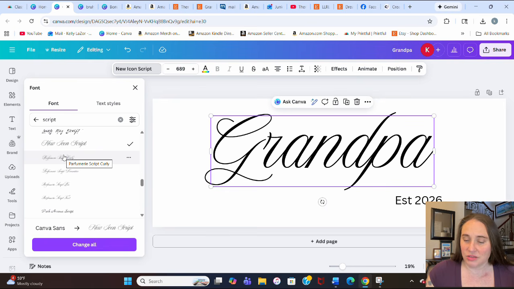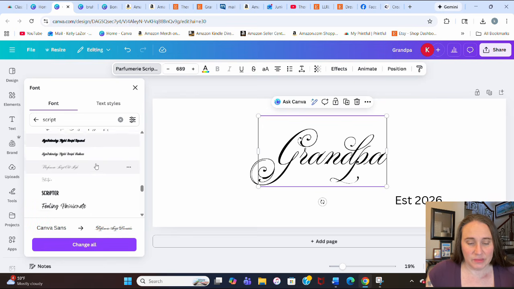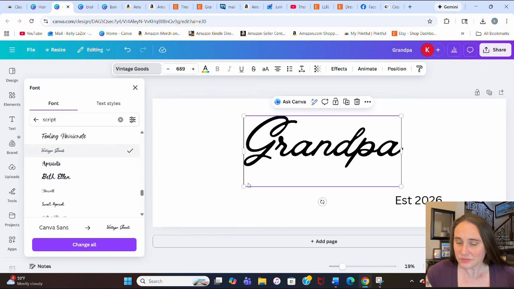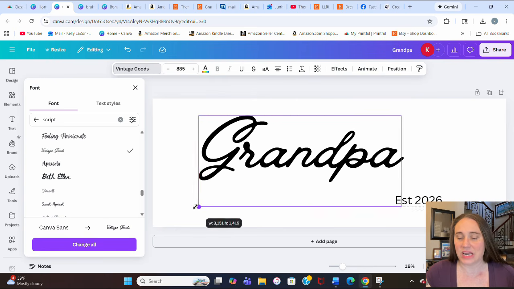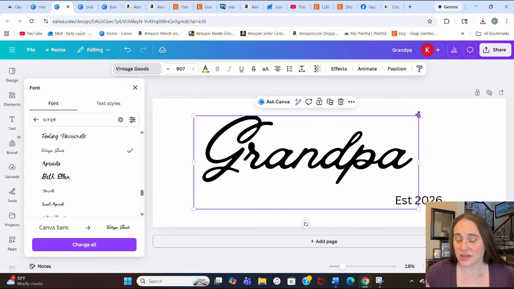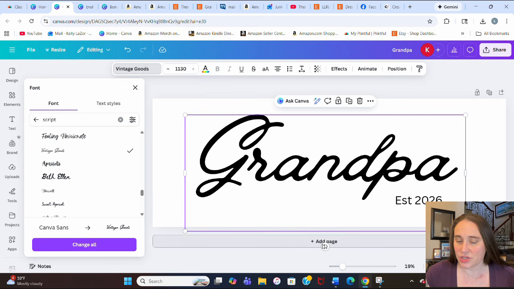I don't want anything that's going to be too thin or too curvy. It might not look as good with embroidery, something like that. So again, because we're doing embroidery, we want to find something that's easy enough to read. Now, this is the one I decided to go with because it had sort of a little bit of a vintagey feel, and it was bold enough without being too bold. And so this one was called Vintage Goods.